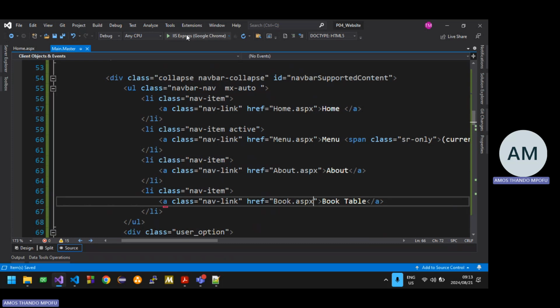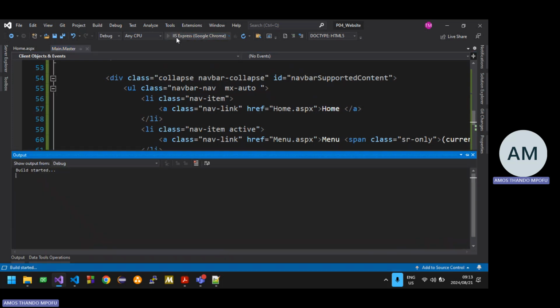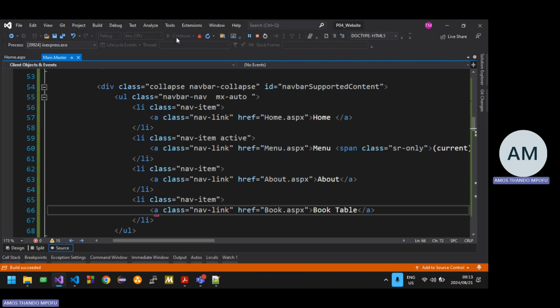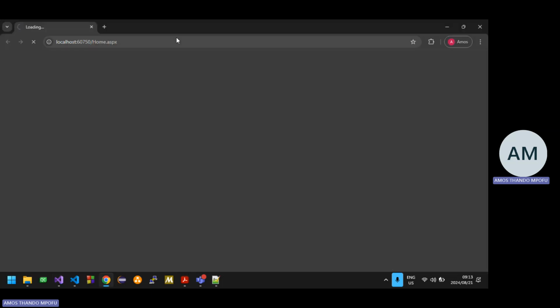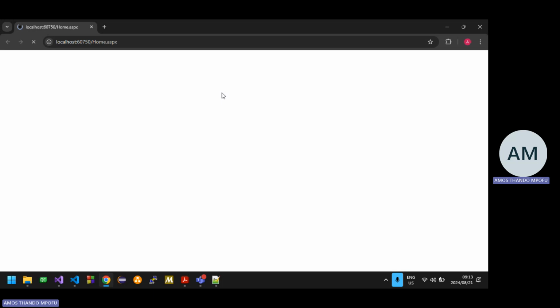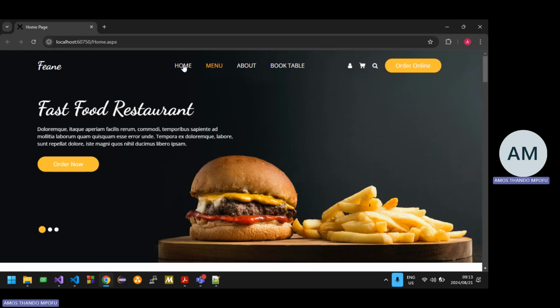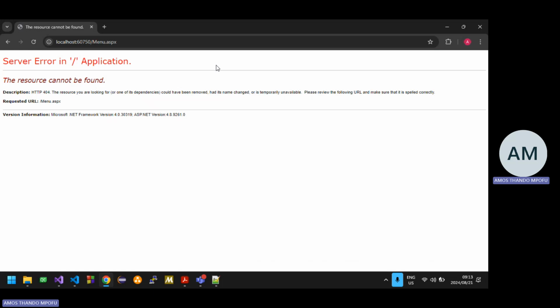So obviously the pages are still not there, so it's gonna crash if I click things that don't exist. The home page does exist, so if I click on home, it will be there. You see, it redirects to the home page. But if I click things like menu, it's gonna crash.